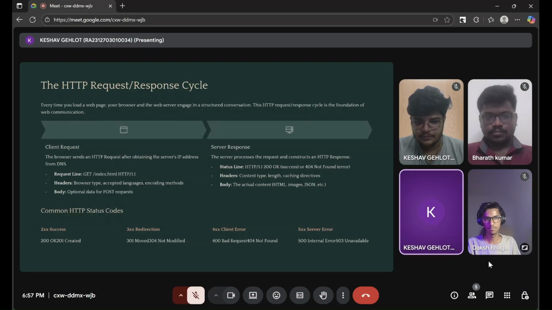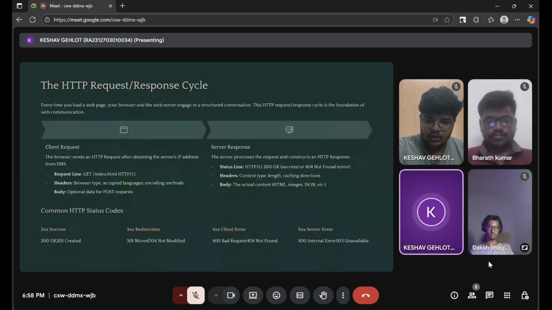Server response. The server processes the request and sends back an HTTP response, which includes a status line, headers, and body. The status line contains the HTTP version and a status code. If it's okay, it signals success, or if not found, it gives errors like 404 not found. The header contains content type, content length, and cache rules. The body contains the actual content: HTML, images, and all the other resources required to load a web page.